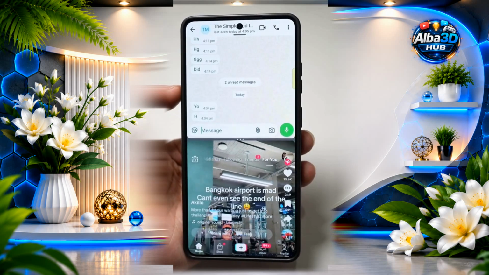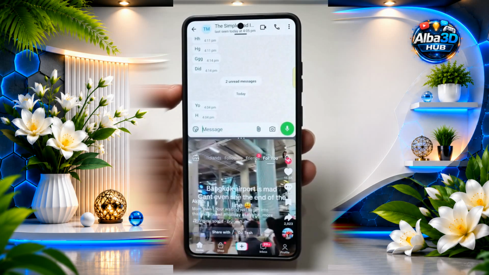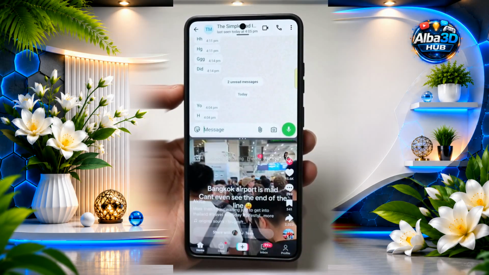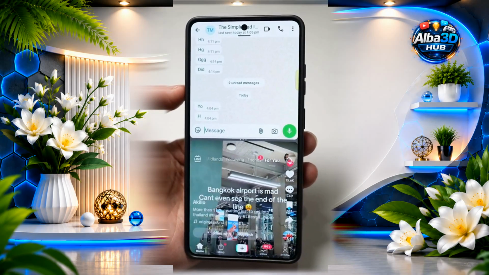Knowing all 3 methods means you can start multitasking no matter what you're doing. Whether you're already inside an app, using the Edge panel, or responding to a notification, Samsung gives you several fast ways to enter split screen mode without extra setup.